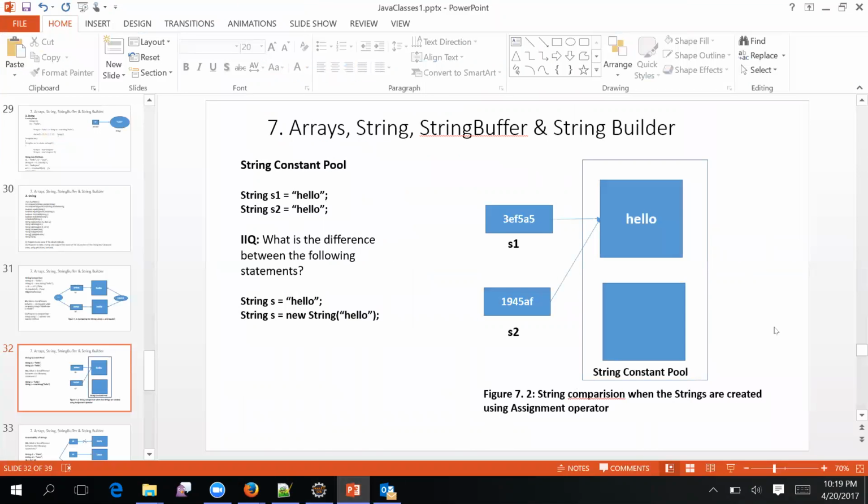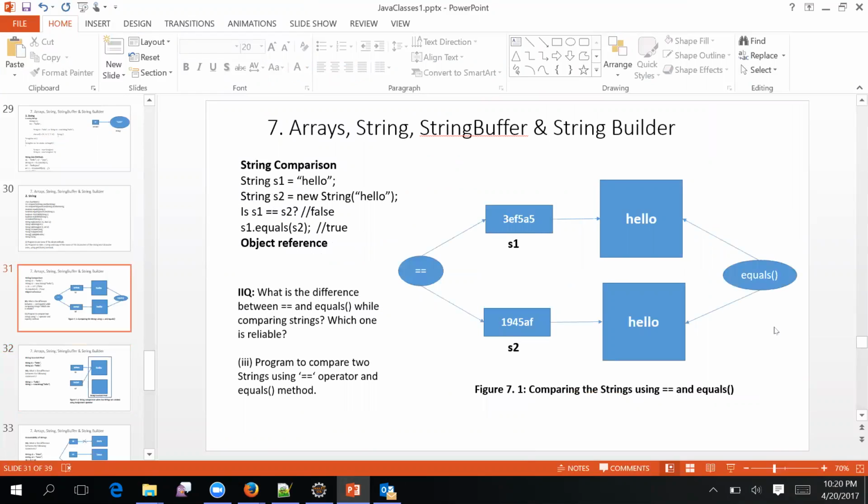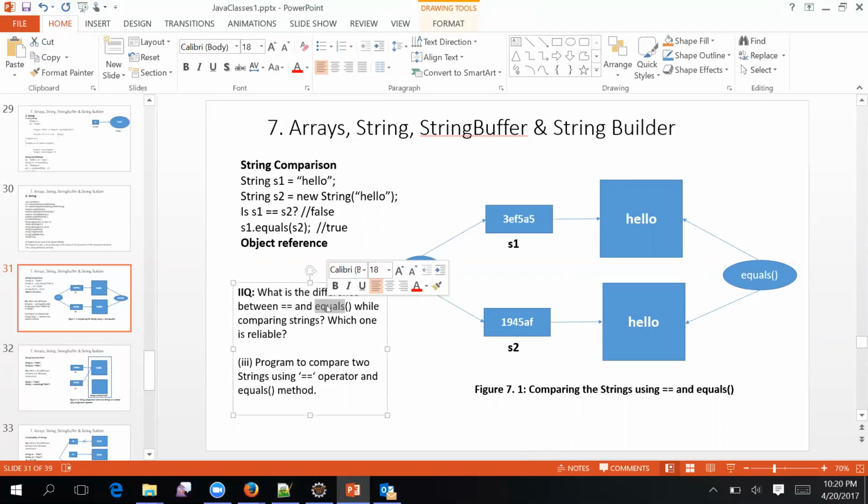These are very important topics. Try to understand. You understand, right? What is the difference between equals equals and the equals method? The double equals operator compares the reference of the string objects. It doesn't compare the contents of the objects. But the equals method compares the contents of the objects. While comparing strings, the equals method should be used as it yields the correct result.